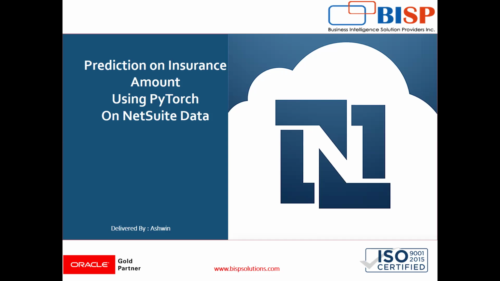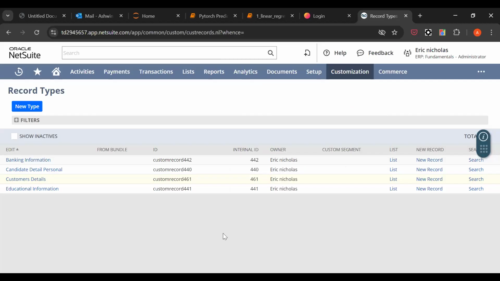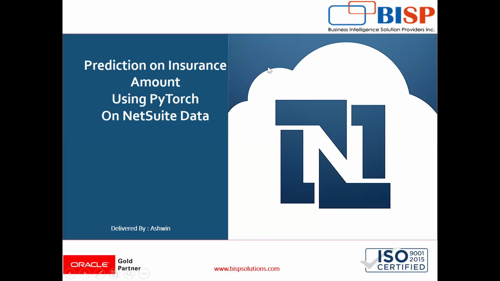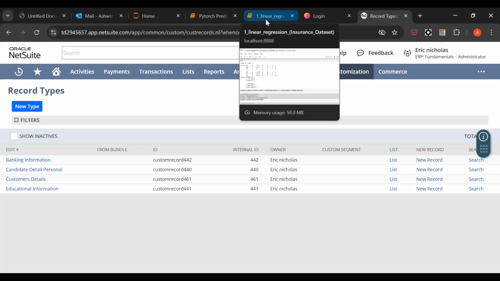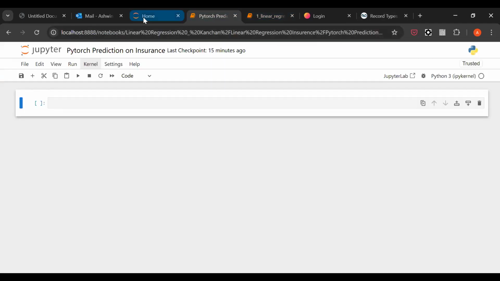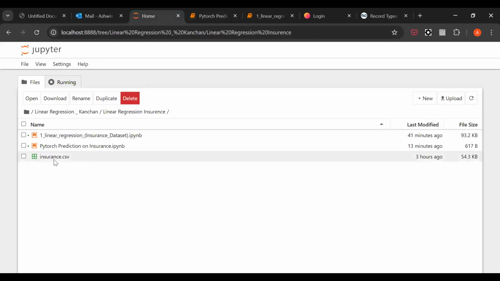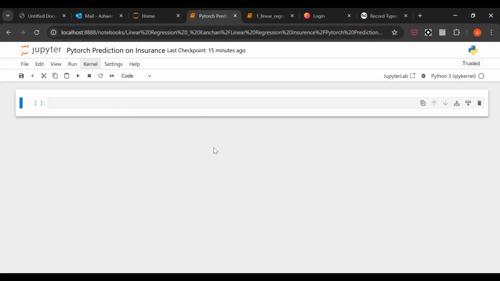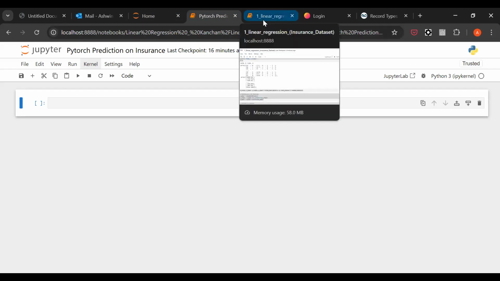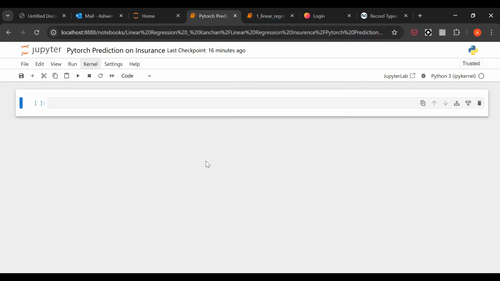Let me show you with an example. I have this customer detail, and in it I have the Excel sheet downloaded. Look at this, insurance.csv. This is the insurance file that I have downloaded, and based on that, I will predict what the insurance amount will be.